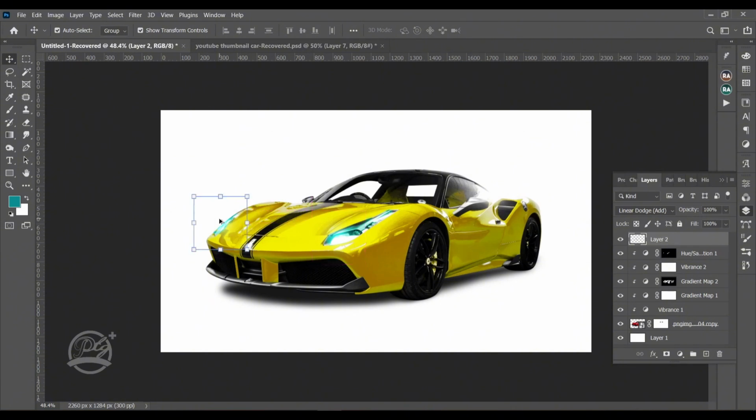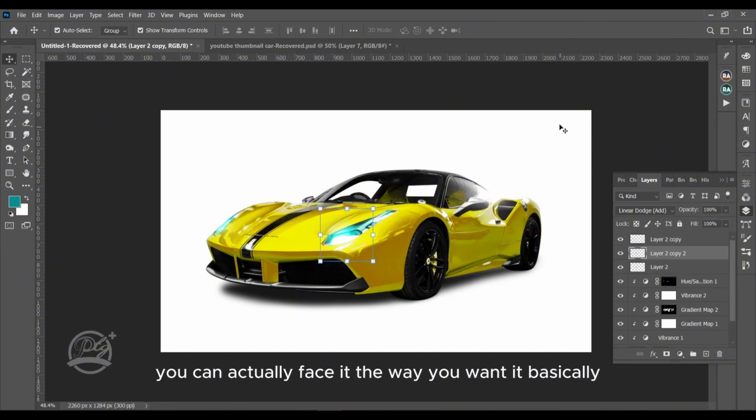This is it. You can actually twist it the way you want it, basically.